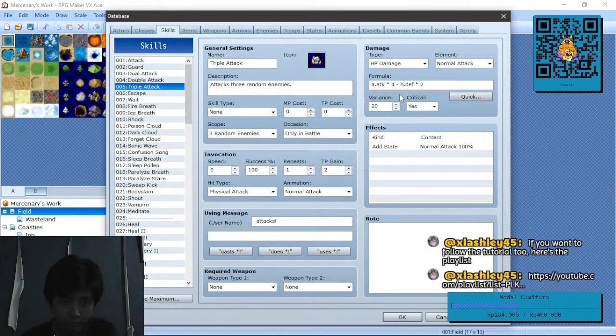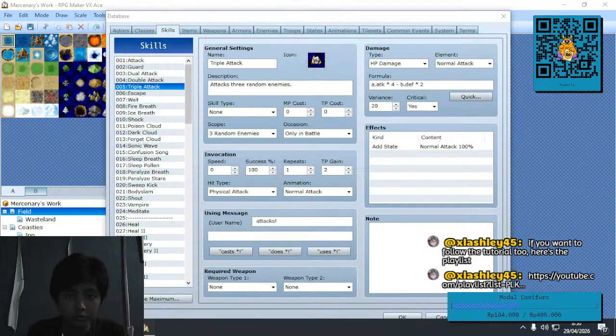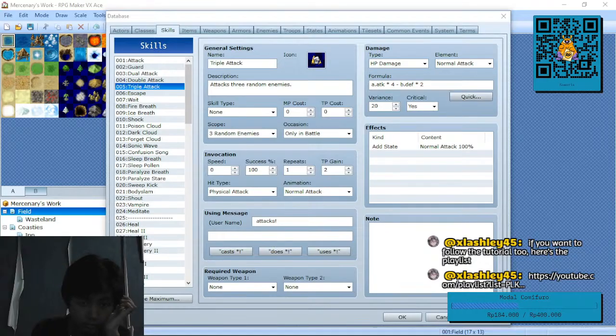Let's move on to items. Same deal here with the items. If you want to add more items, click change maximum. These are the general settings of the item. As you can see, you can name it, description. Item type is normal or key item. Scope is one ally. It can be all enemies or all allies, dead allies, whatever. And the occasion, again, just like skills, is when you can use this item, the potion. Well, potions you should be able to use all the time. Other items, like any item that damages enemies, obviously, you want to only use those during battles.